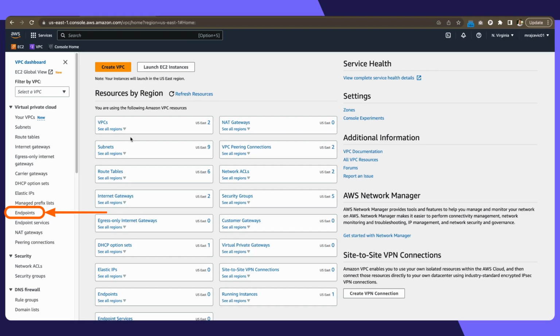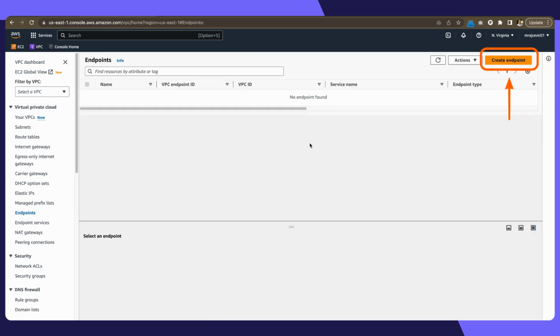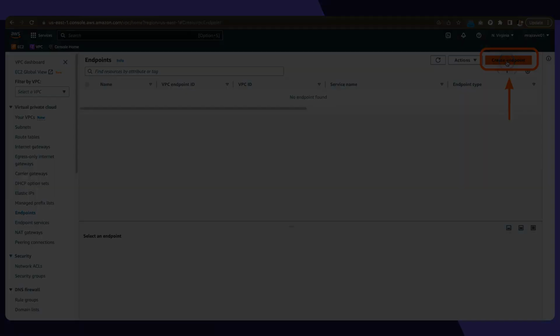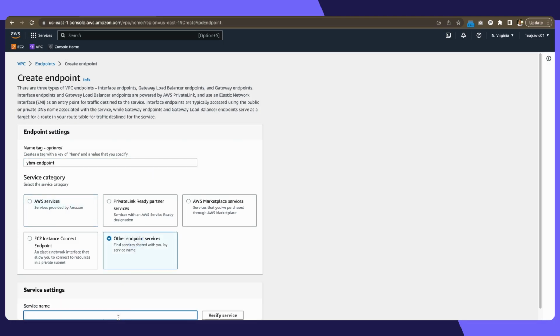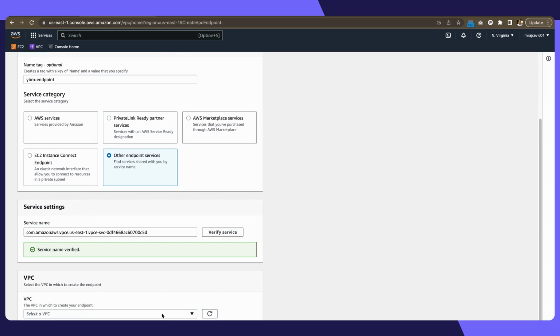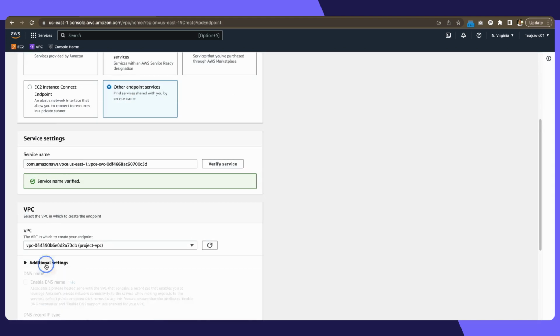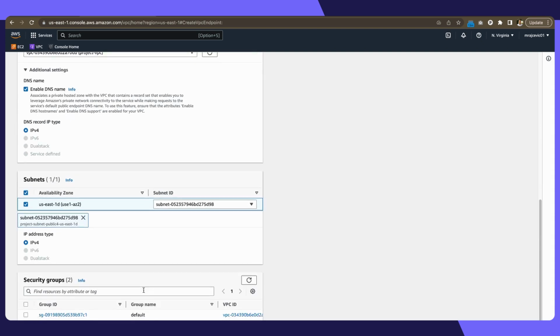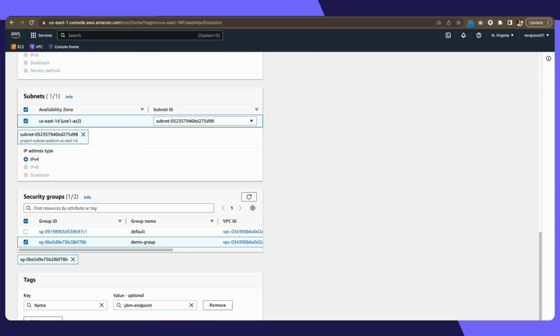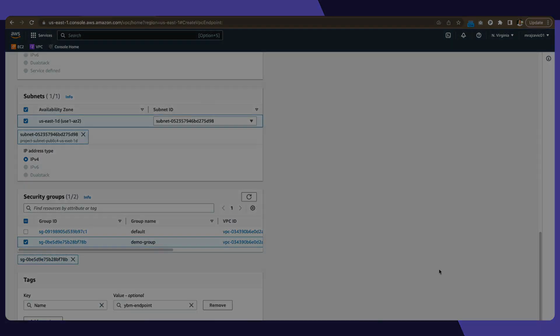From the VPC dashboard in your AWS console, select endpoints, then click create endpoint in the top right. Let's choose a name for your endpoint. Under service category, we'll click other endpoint services and paste the service name. Next, we'll choose our VPC and enable DNS name. Choose your subnet, your IP address type, and finally choose a security group.